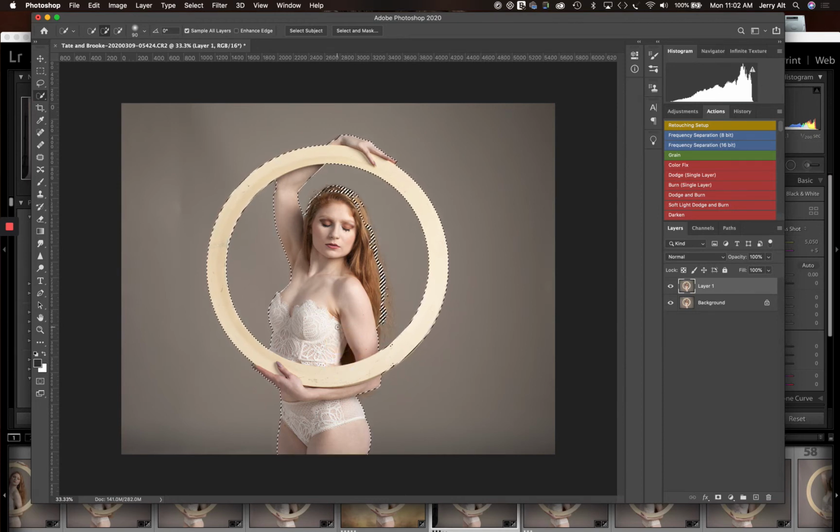Now, I notice here on my selection that I've got a spot under her arm right here, and that's actually hair behind her, so I'm going to go ahead and unselect that, or make it part of the master selection. The hair edges still look like they're not completely selected, but trust me, they are.